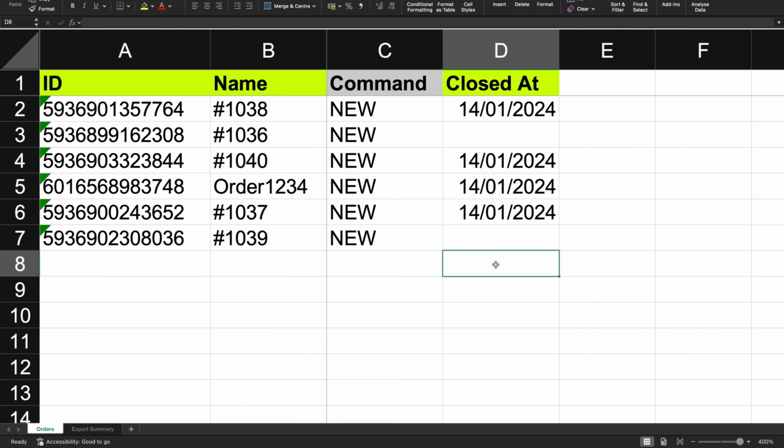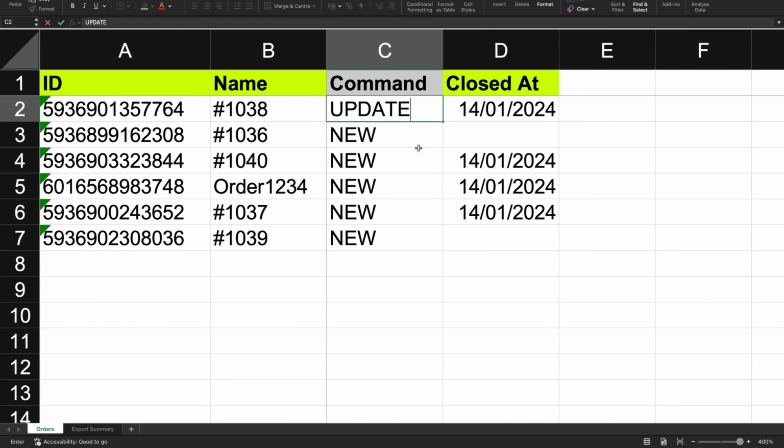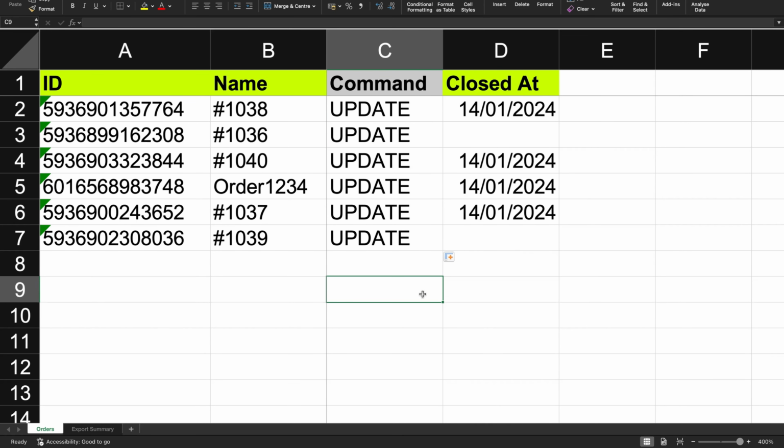Now one more thing that we do need to change in this file for it to work when we import is we need to change the command column value. In this case, we need to change the value from new to update. So we'll go ahead and add that value now, and this value needs to be added for all of the rows. And once you've done this, that really would be it. That is all you need to do to archive or unarchive your orders.